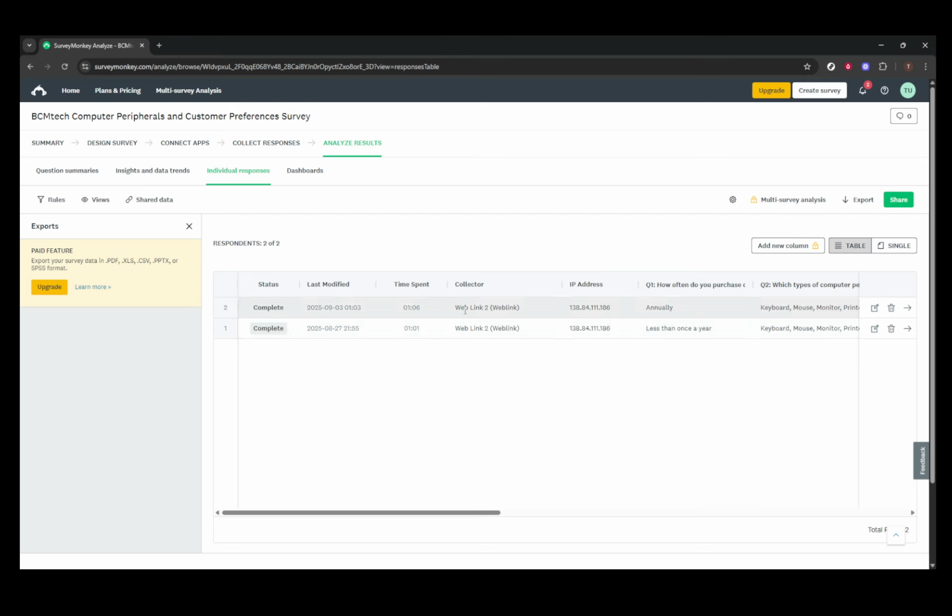Clicking this button will prompt a confirmation to remove the response, making the action final and irreversible. This ensures that once you've deleted a response, it won't clutter your dataset anymore.